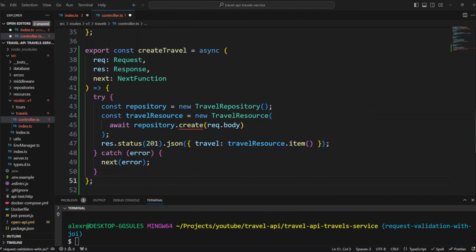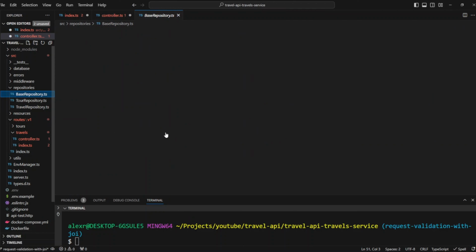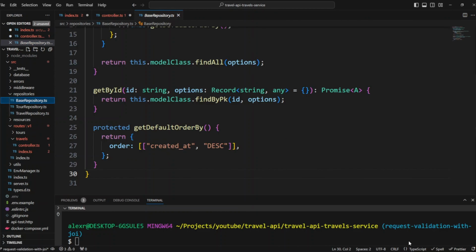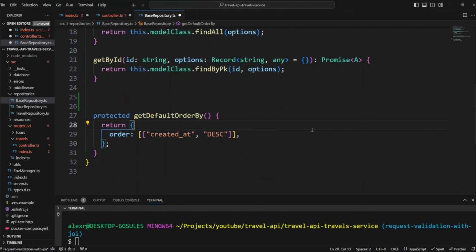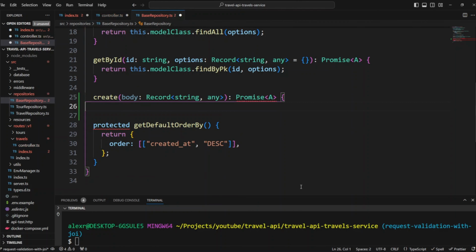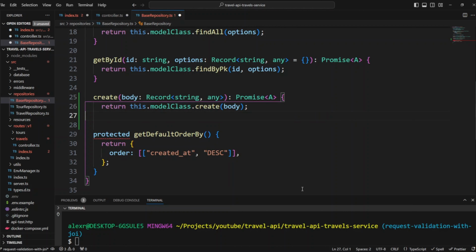As you can see, create method doesn't exist on travel repository. Let's go ahead and add create method in a base repository. Since travel repository inherits from base repository, this method will also be available in travel repository. Let's go to repositories, base repository, and let's put the following code in there. Right after get by ID, we're going to have create method, and it will accept body, and we'll return a promise, and we'll take a model class, and we'll pass the body to create method of the model class.